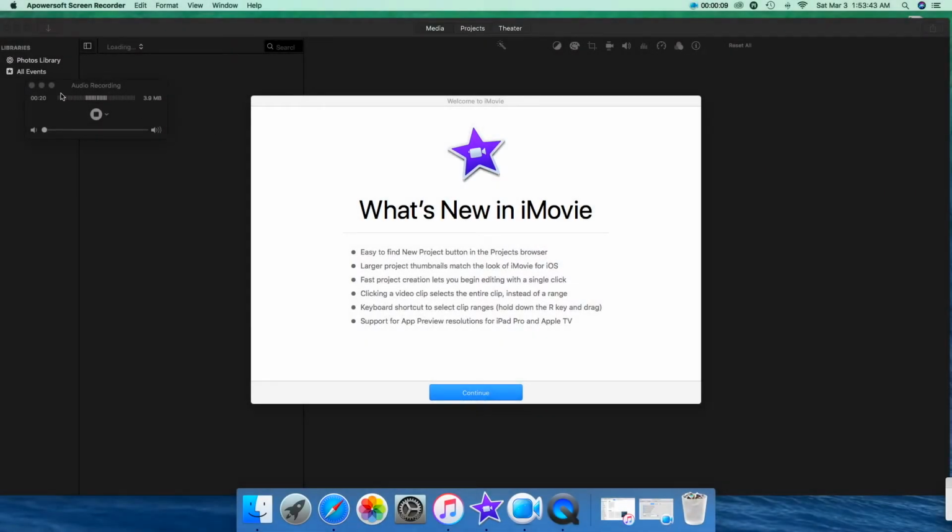Alright, so now we're in the computer here. Let me just move this audio. What we have here is iMovie, and this is the free editing program I'll be using. As you can see, it's telling me what's new in iMovie, so I haven't opened this for quite some time. I'm just going to click continue.